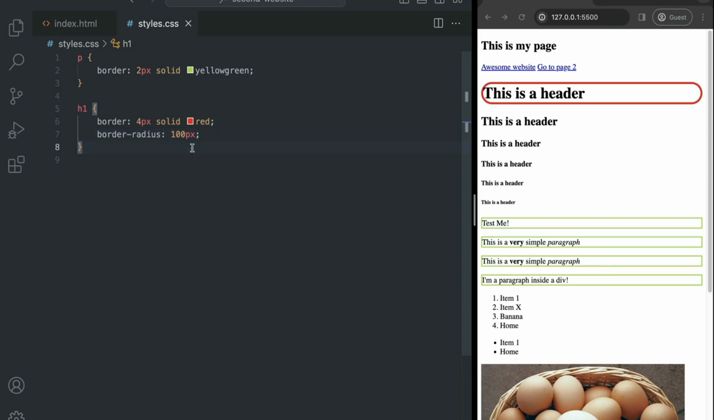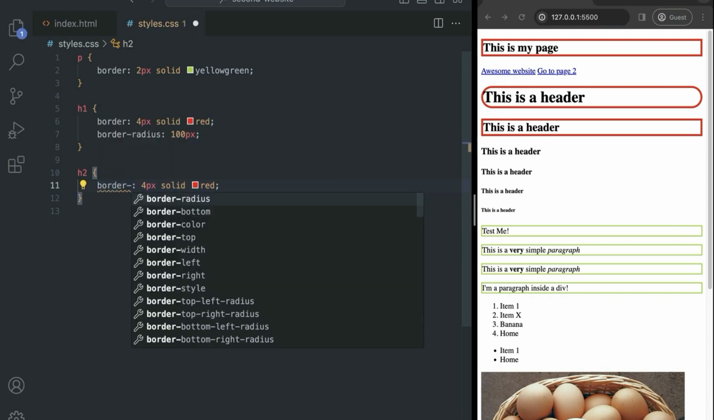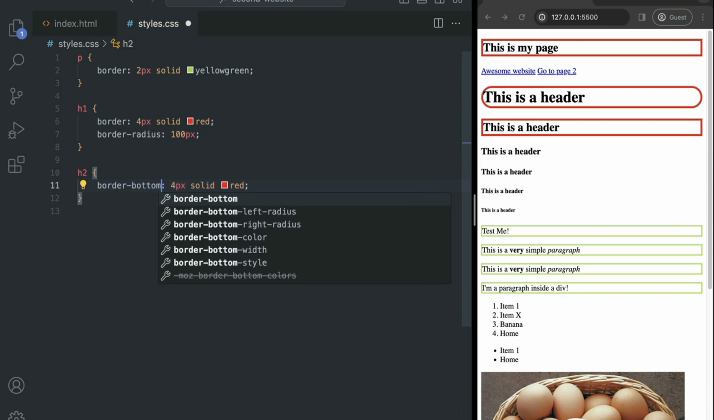Now, one cool thing about the border and the border radius is that you don't necessarily have to have the border all around our element. We can set it in a specific position. So for example, in our H2, let's go ahead and copy the border from the H1, like so. But now let's say that we don't want to have it on all of our element, but we want to have it simply at the bottom. Then the way we do this is border minus and then bottom, like so.